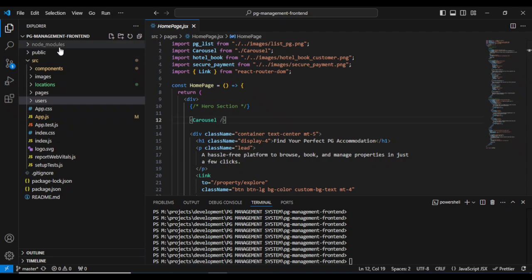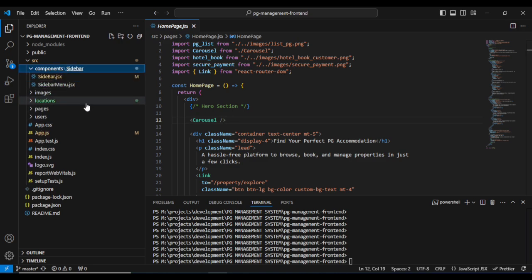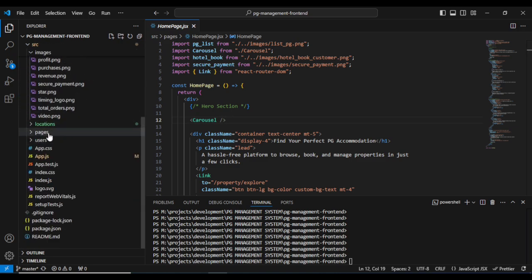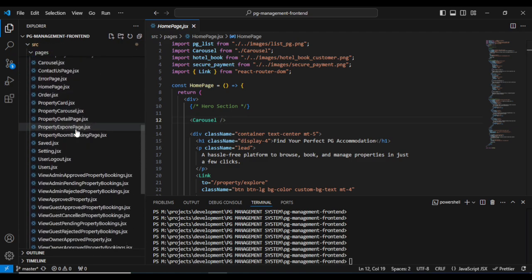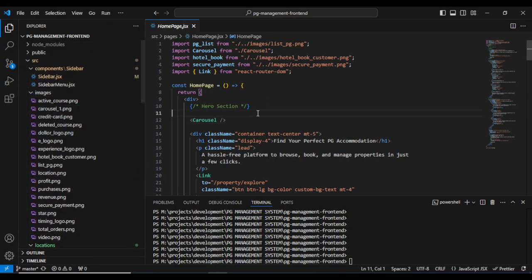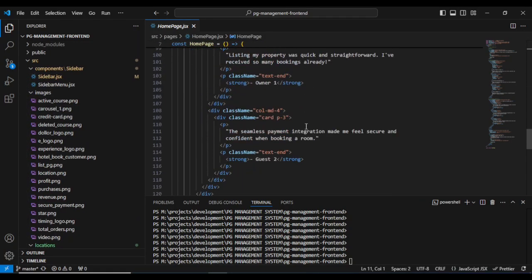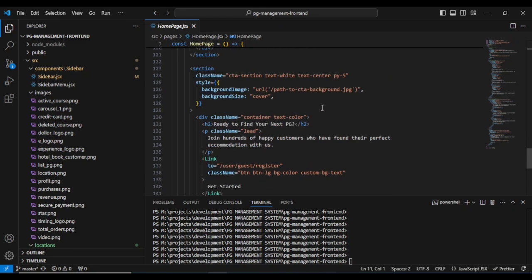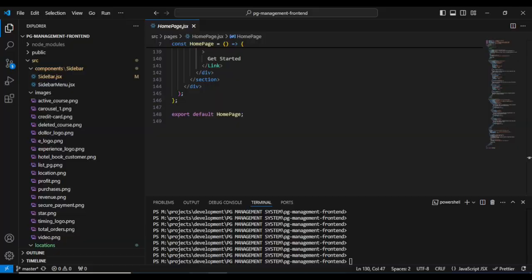So this is our front end project, PG management front end. We have used VS Code for the development. We have all the components here, and the images. One of the components is the home page. Without wasting any time, now let's run both our Spring Boot and the React.js application.